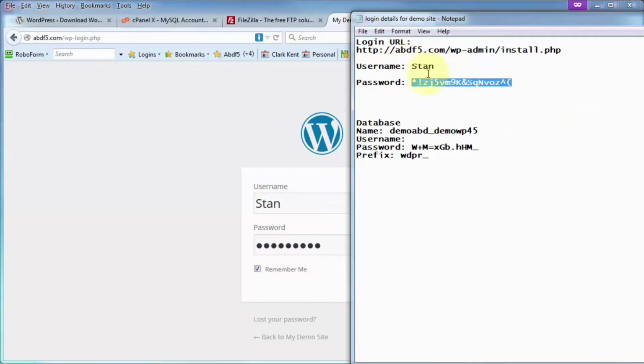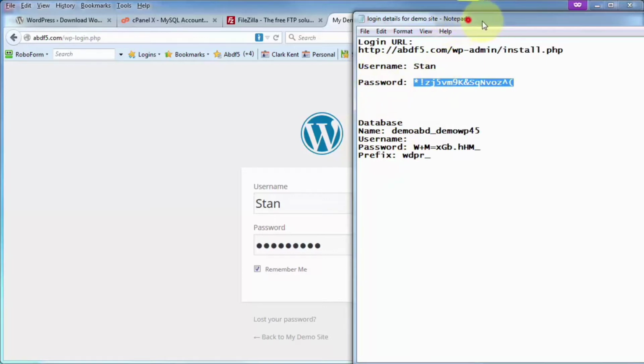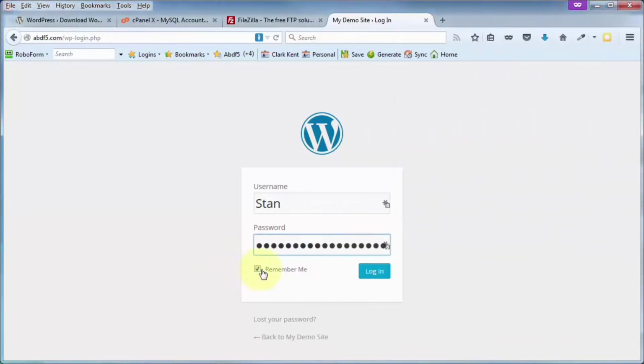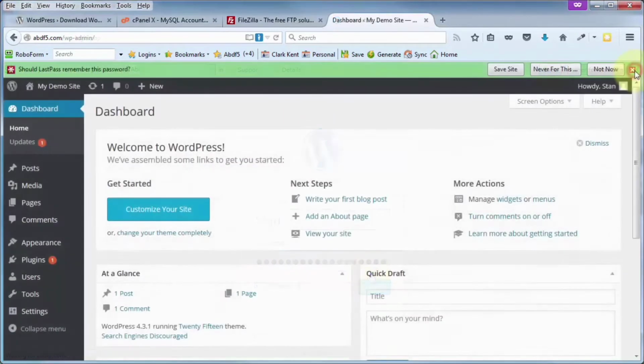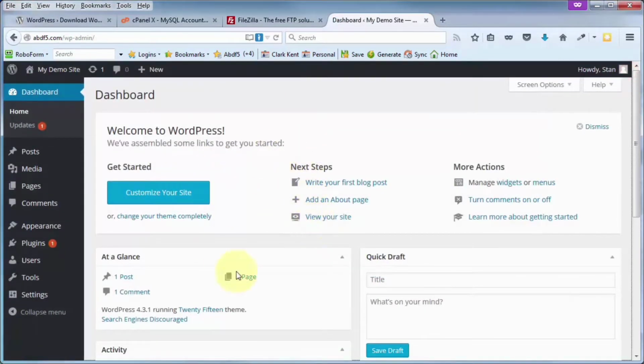Now, don't get these confused with the username and password for our database. That's a whole different ball of wax. We want the login information for our WordPress site. You can check this box next to Remember Me or not, and then click on Login. And this is our WordPress site. This is the admin area, or the dashboard area, of our WordPress site.